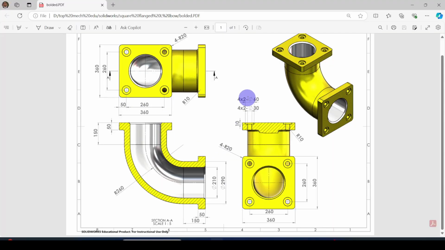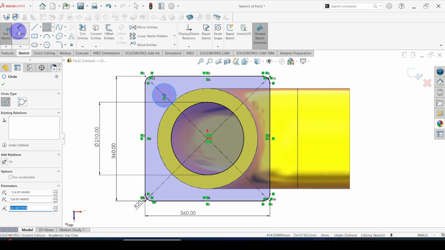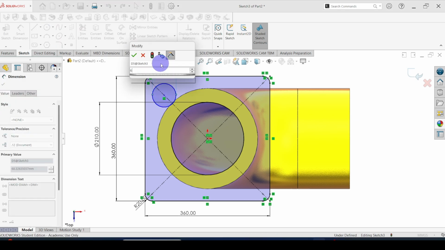Then I'm going to draw these holes for the bolts. Here it is a counterbore hole with the major diameter 60 mm and the minor diameter 30 mm, passing through, and the counterbore depth is equal to 10 mm. This dimension 60 mm.